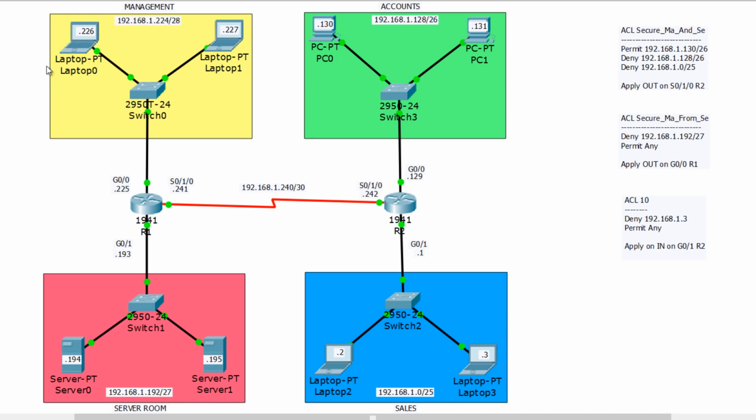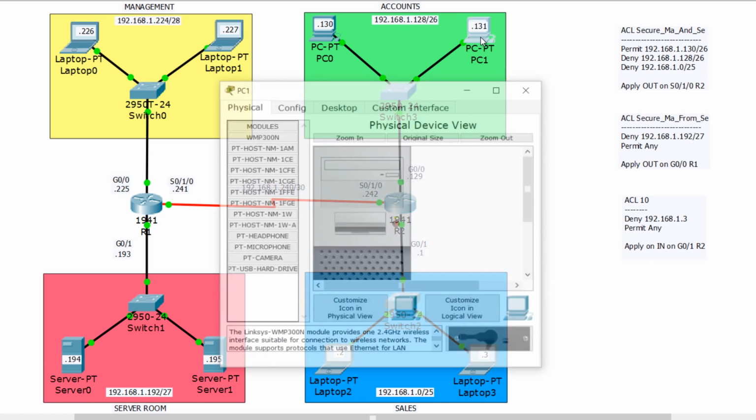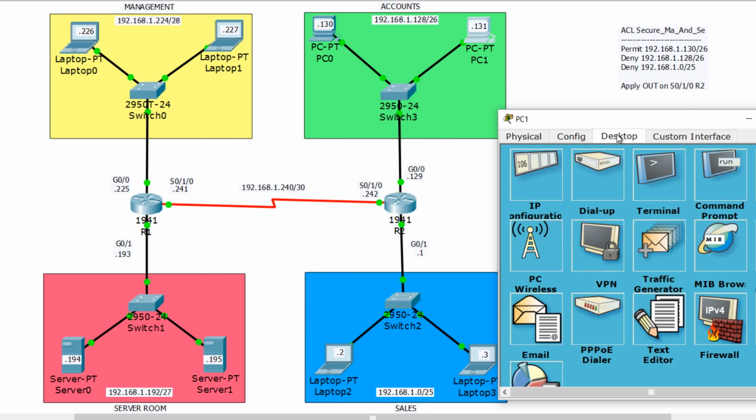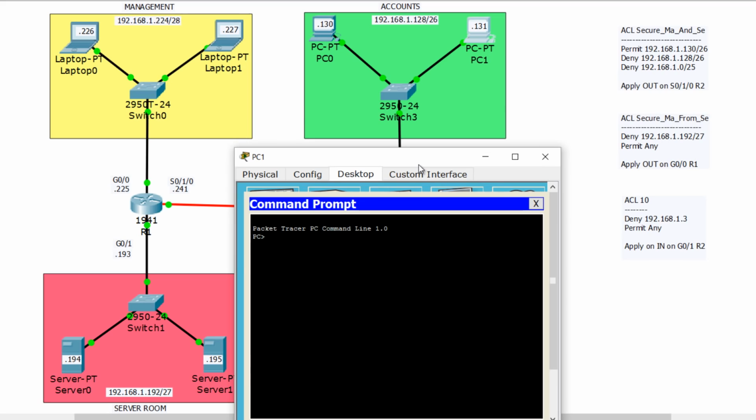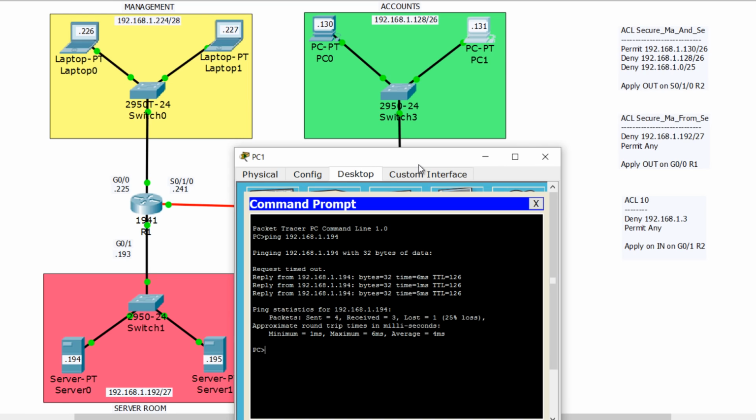But since we are doing ACL, we have to start filtering traffic, right? So the first thing is, for instance, I'm going to start from here, and I'm going to go here. I'm going to try pinging 192.168.1.194, which is server 0 of the server room. And what happens? Does it ping? I'm sure it's, yeah. So it is perfectly working, absolutely fine, no problem at all.